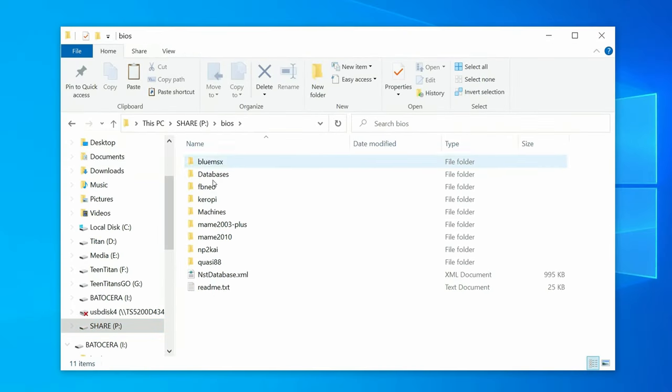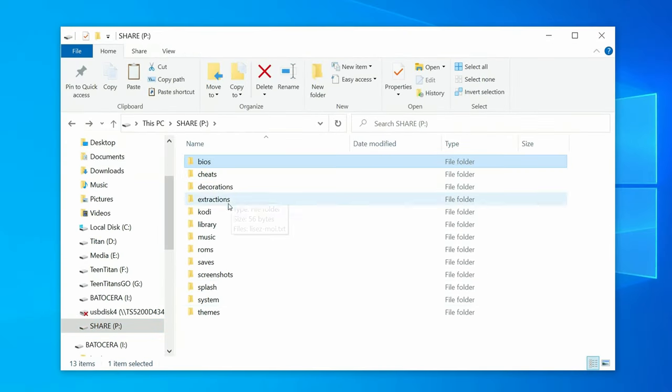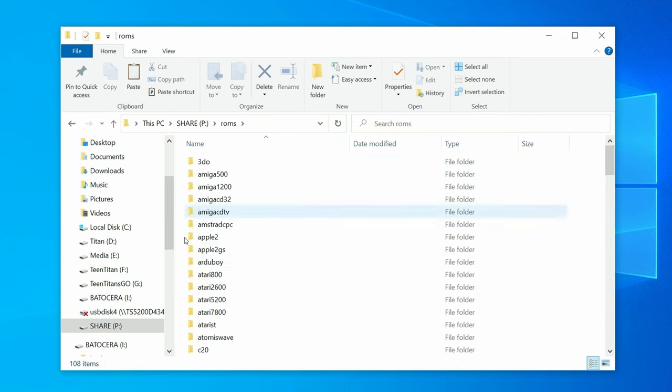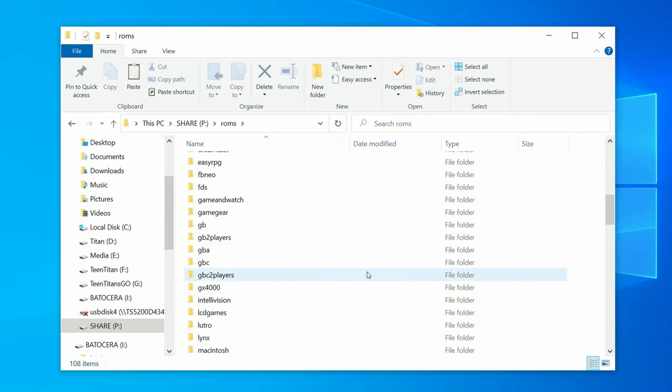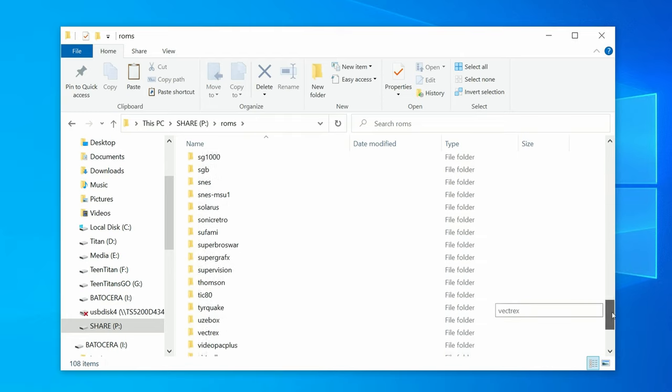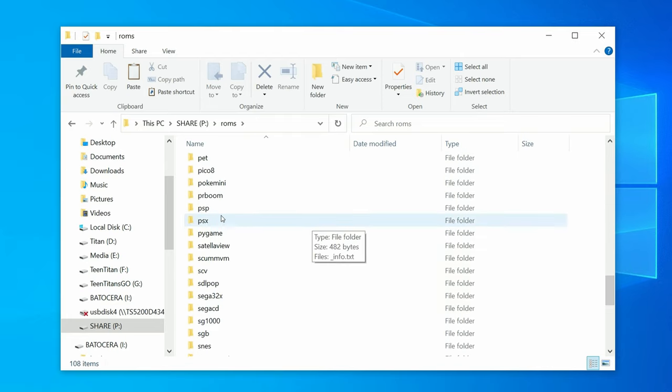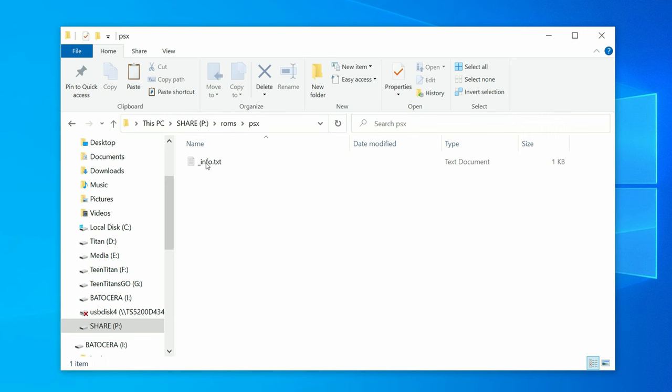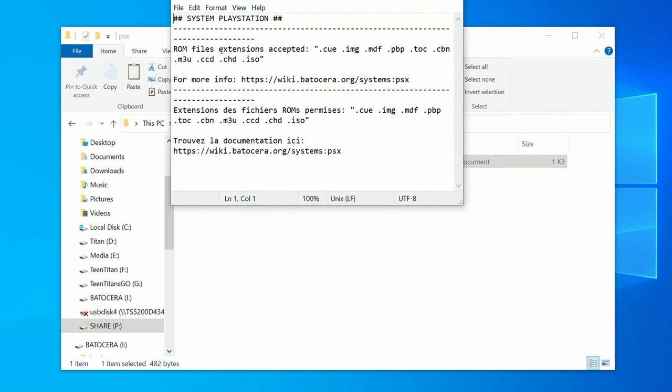So you put your BIOS files in the BIOS folder here, and for games, find a folder called ROMs. Each system is separated by their own folder. Find one you want to add games to, and then copy in your files. For example, if you want to add some PlayStation games, find the PSX folder, and then copy in your games. If you want more information, check this little file here.